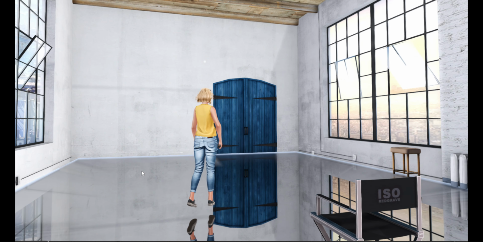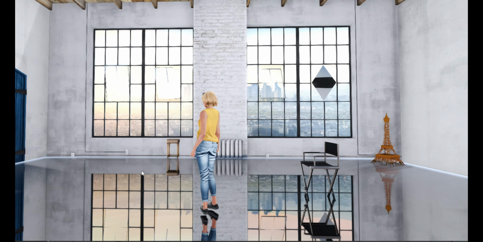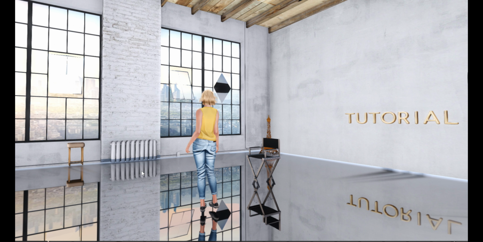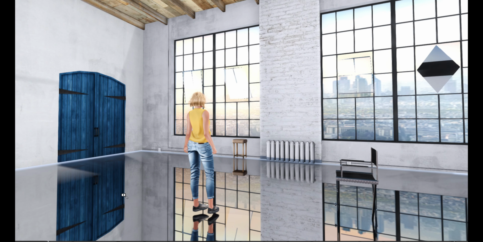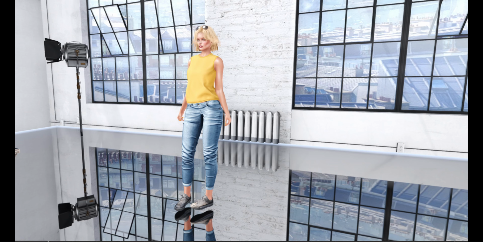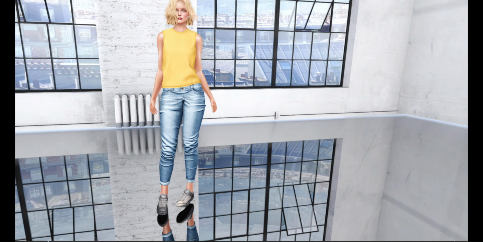So just imagine in a nightclub, for example, or for a party, you put some lights in the ceiling and you make a mirror for the dance floor. It could be an idea, but it's working perfectly. My computer is not suffering so much, so that's good.